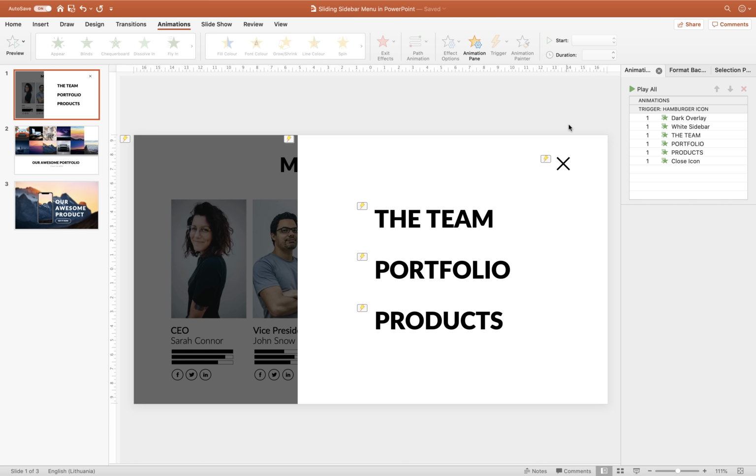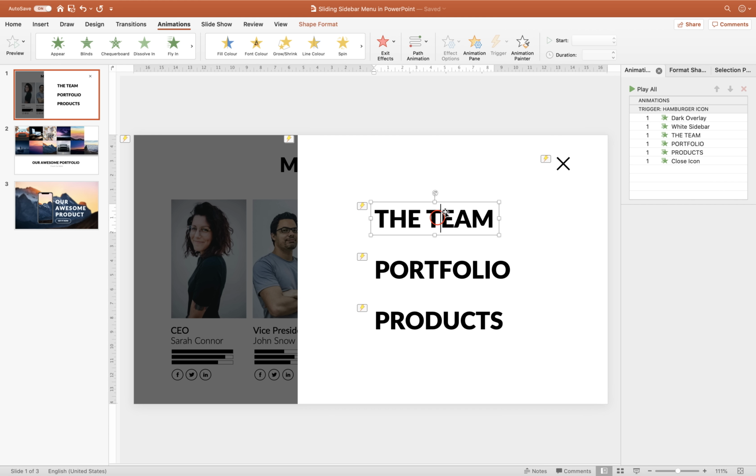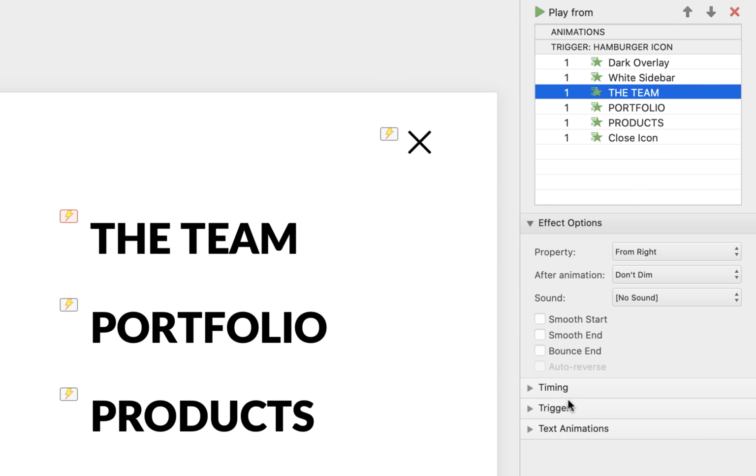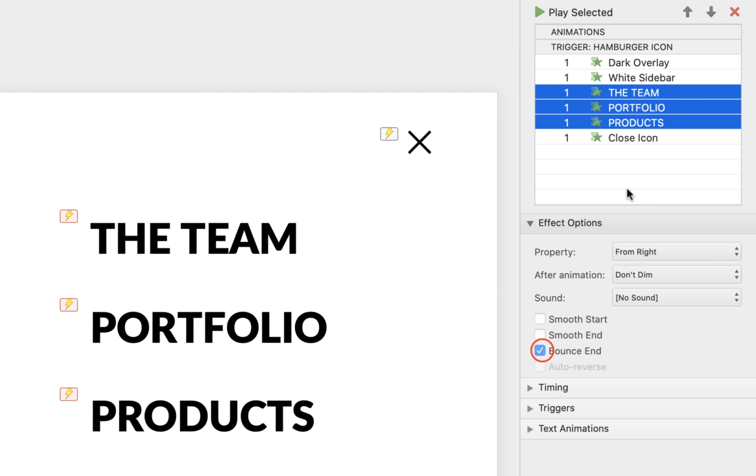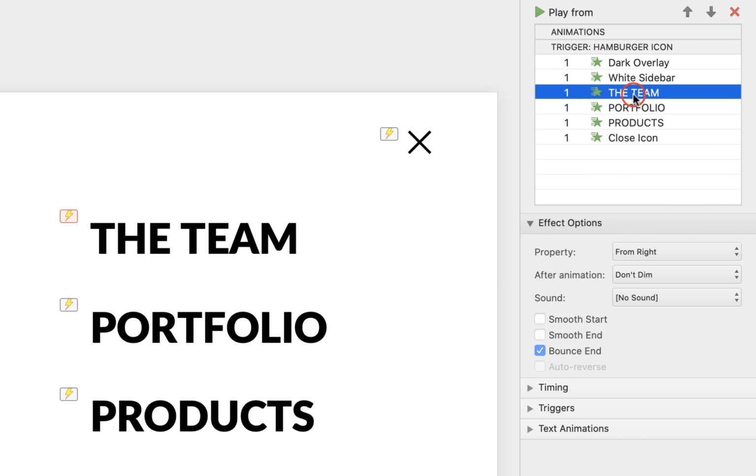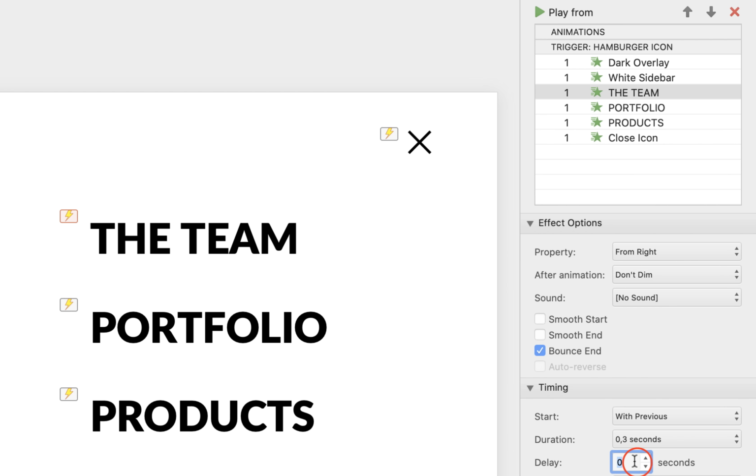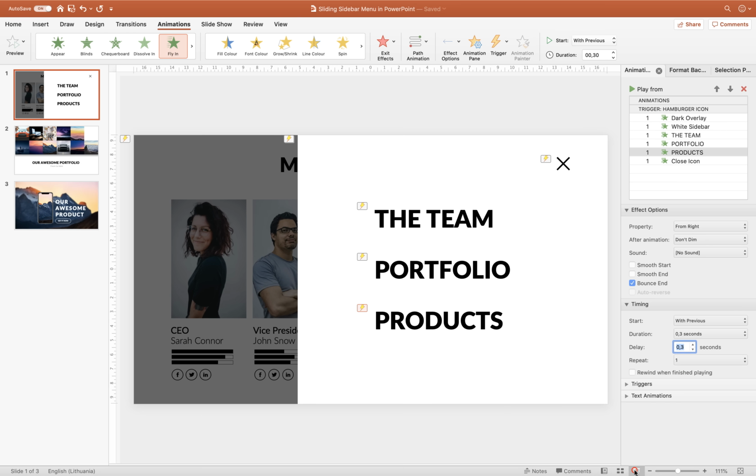Alright, now let's add a slight bounce end effect to our text boxes. So let's just select our text boxes, go to bounce end and check the check mark. So this will add a slight bounce end effect, and it will make our text boxes look a little bit more interesting. And as well, I will be adding a little bit of delay to all of these text boxes so that they appear one after the other. So let me show you on the full screen how the end result is looking at the moment.